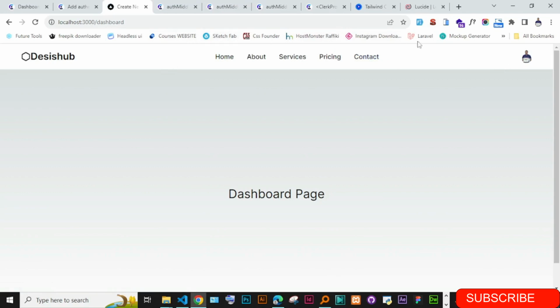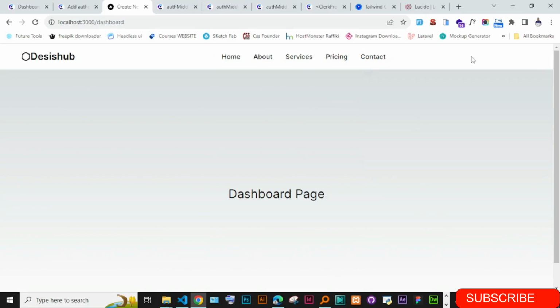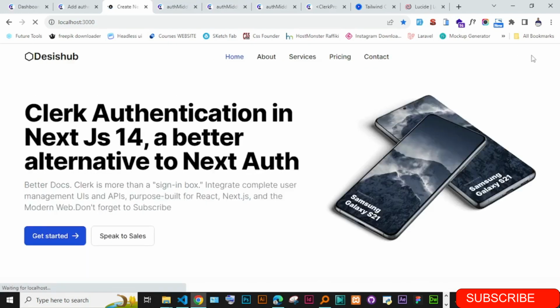Okay, so we have our button. Now this one is not the one I had put. This one is a fully functioning button. You click on it and look at this, guys. They give you all this out of the box. You can sign out, and if I sign out from here, you can see the user button disappears. The user button is gone, and that's the beauty of it.